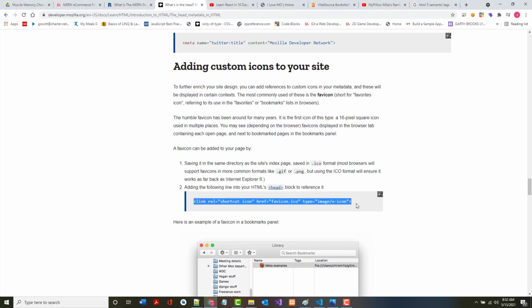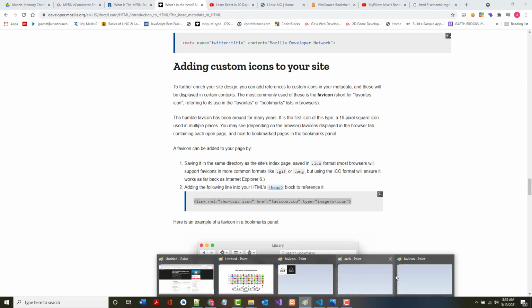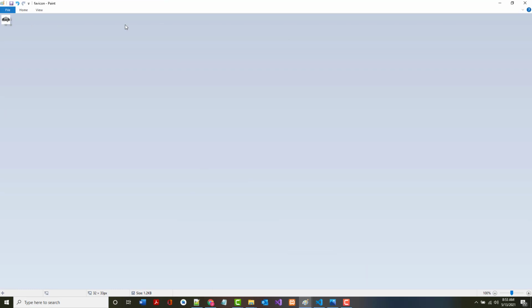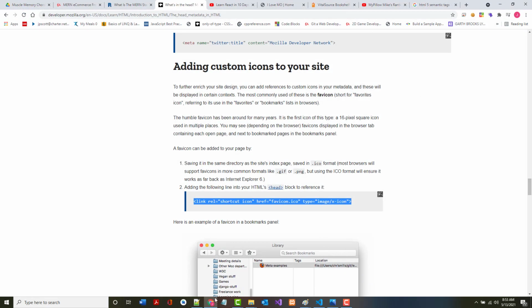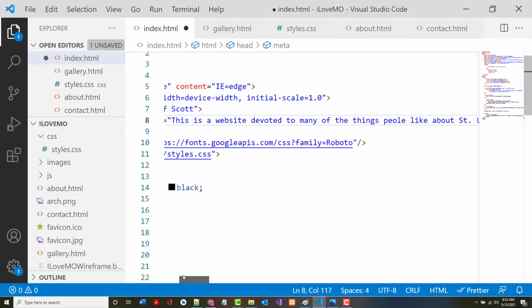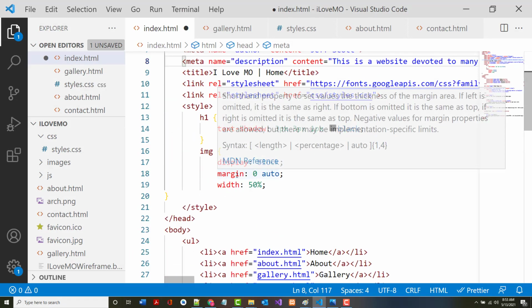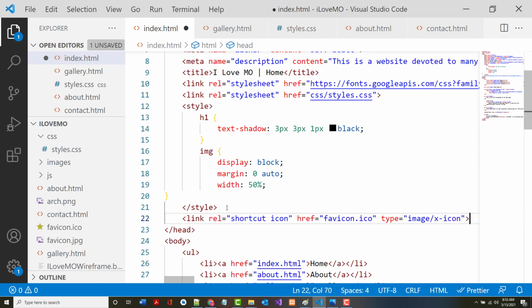Now, in the last tape, I finally, I think, got this, which was my icon with the St. Louis Arch. We're going to find out right now whether or not that worked, because I'm going to come in, and in the head section of my document, I'll just put this at the bottom. It really, again, doesn't matter. But there's my link, and favicon.ico.